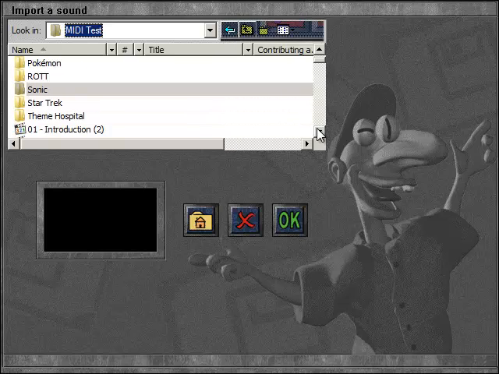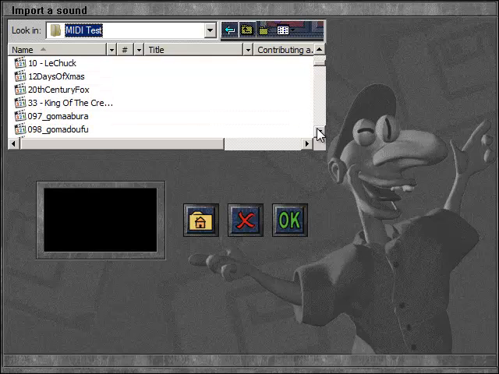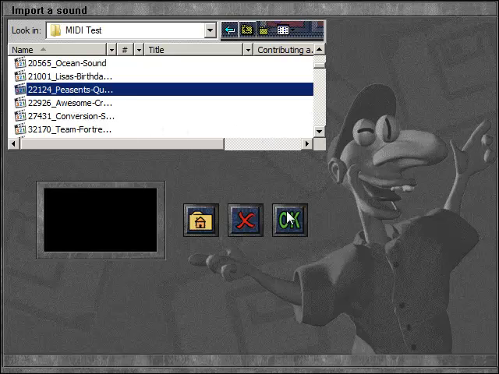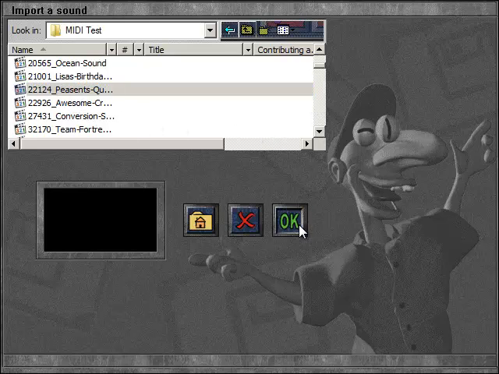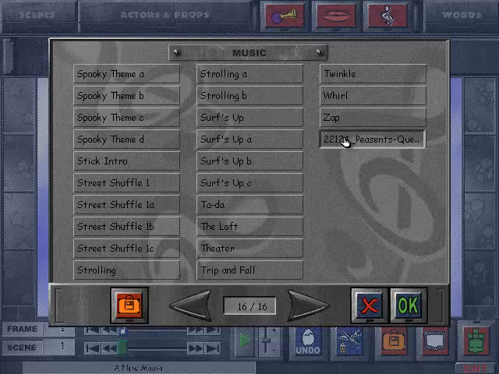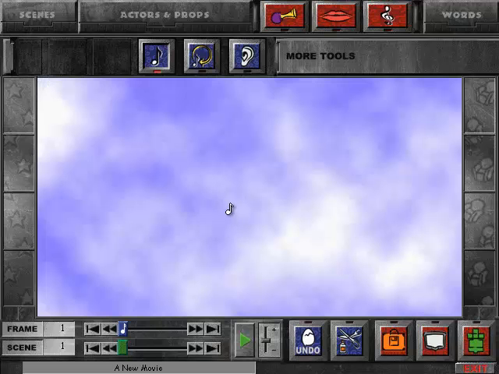Always remember the OK button. Don't worry, I got a ton of midis here. So, let's go and use something relevant. Like Peasant's Quest. That's always relevant. Yes. Excellent.